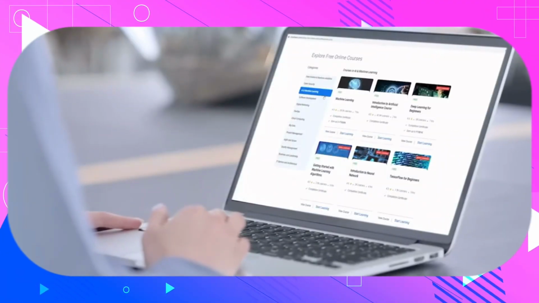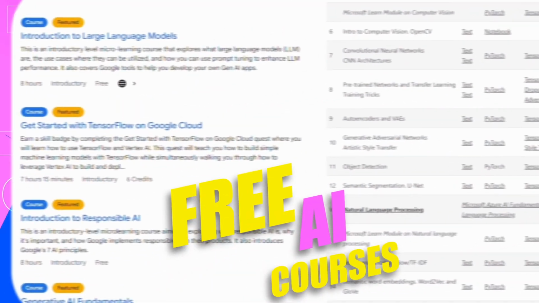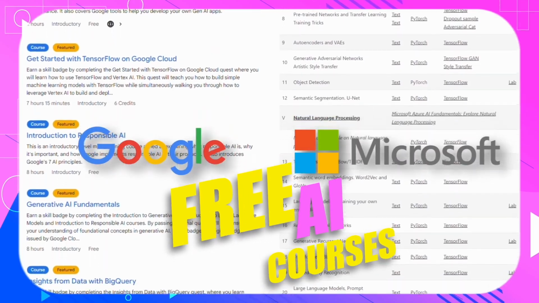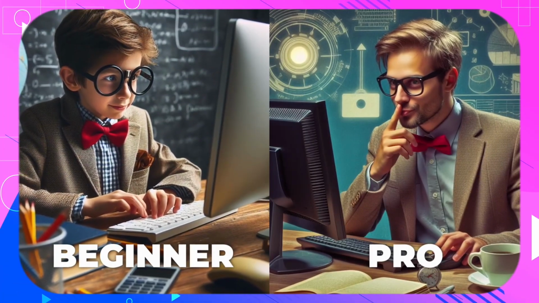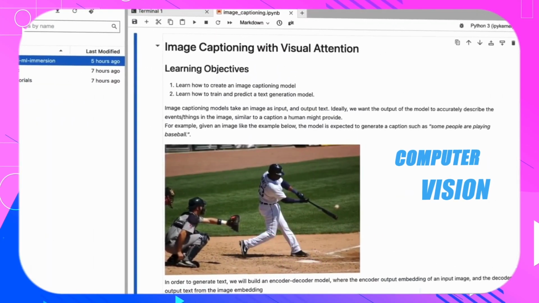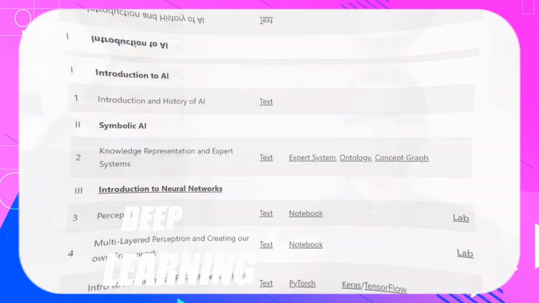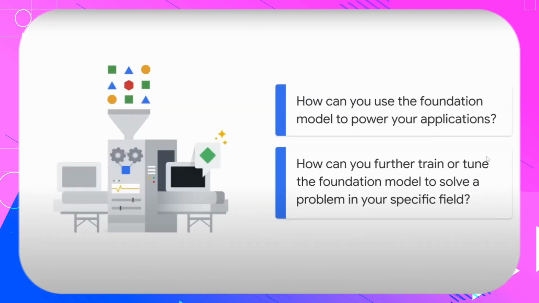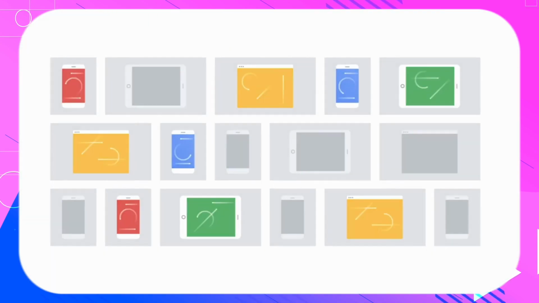In this video, we're delving into free AI courses offered by Google and Microsoft. From beginner to pro, we'll explore generative AI, large language models, computer vision, and deep learning. Stick around as we break down each course, helping you decide which one fits your learning goals.